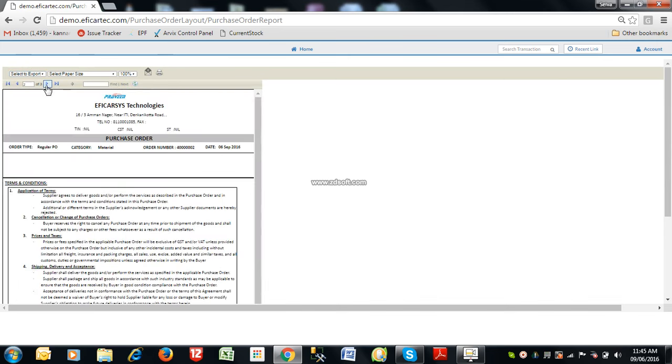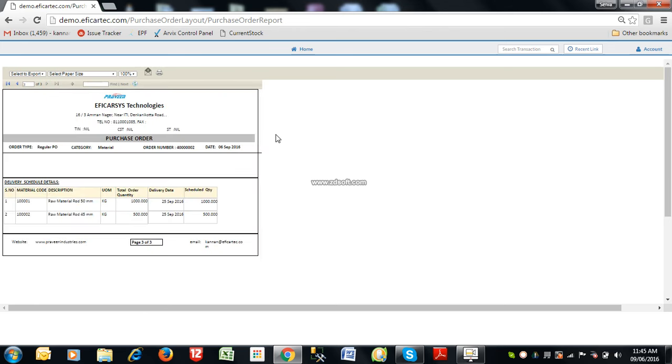So we have got 3 pages. The second page is terms and conditions, and the third page is the delivery schedule. So we ordered 2 different materials, to be delivered on 25th September, 1000 kg and 500 kgs.